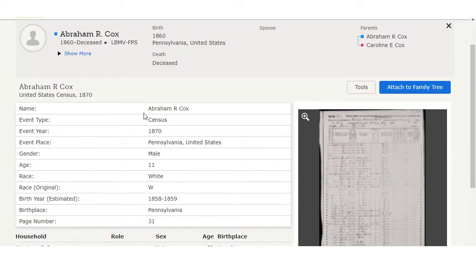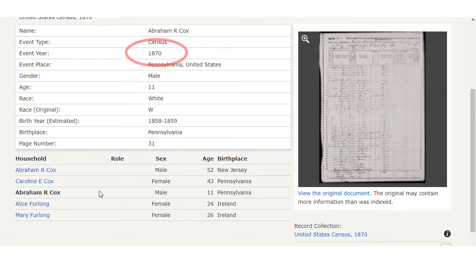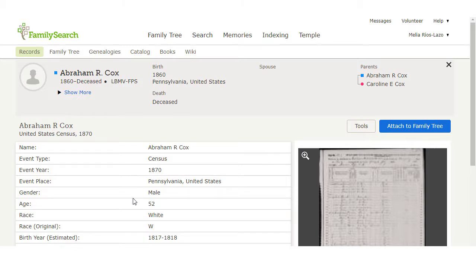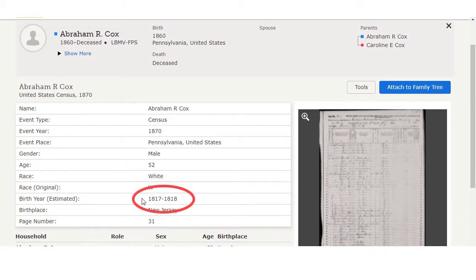Okay, this 1870 census. So I see father, mother, and then son. As long as those dates line up, so we have a birth. Let's click on Abraham, it'll tell us what birth year that was. So we have a birth year of estimated 1817 in New Jersey.